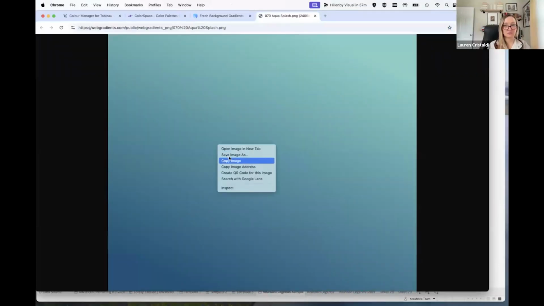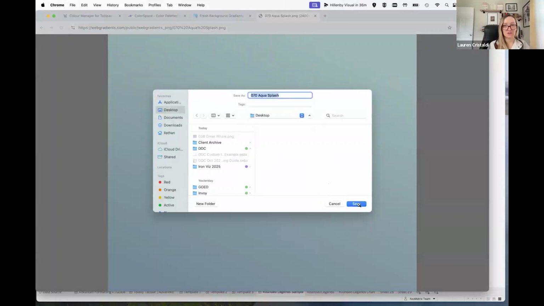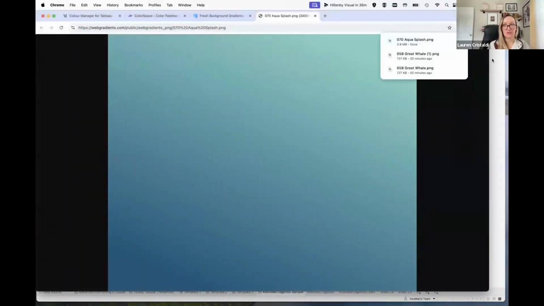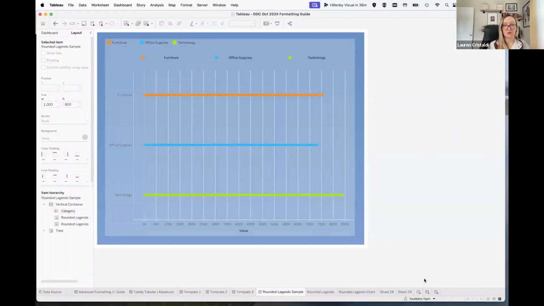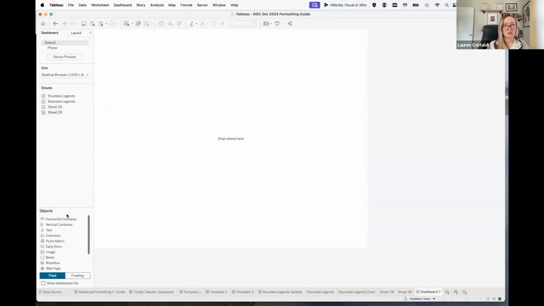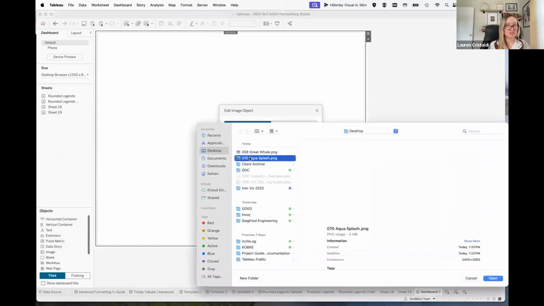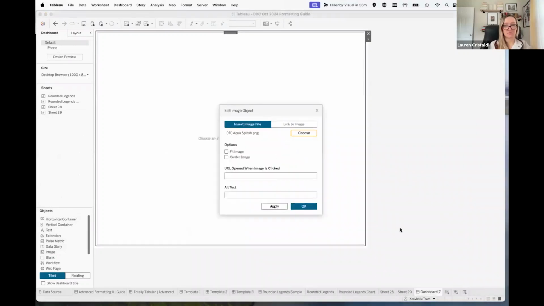Like, let's download this one. Save image. I'll just put it on my desktop. We go back to Tableau and create a new dashboard. Now we pull this image object out, and we tile it. You would choose that one that we just saved.